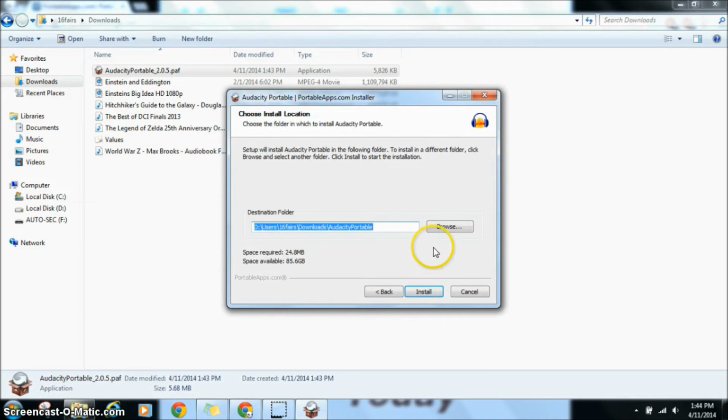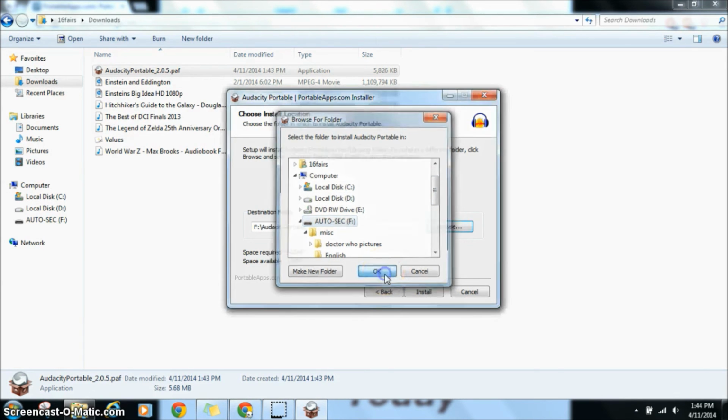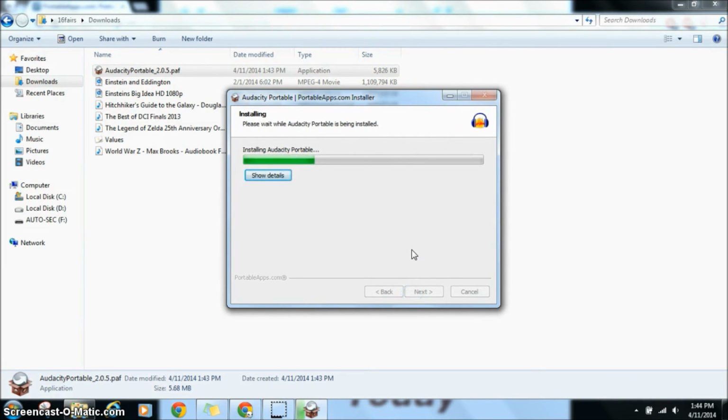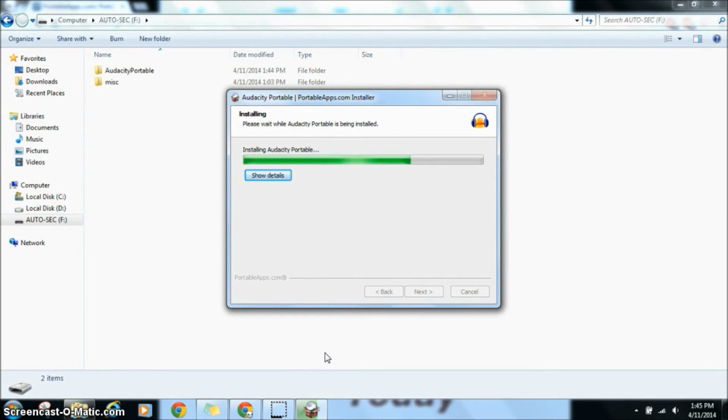Next. And now we're going to hit browse so that we can locate our flash drive and just put it directly on the flash drive. Click OK. Install. And it's pretty quick. As you can see, it's creating a folder with Audacity Portable in it, which will be ready as soon as it's done.